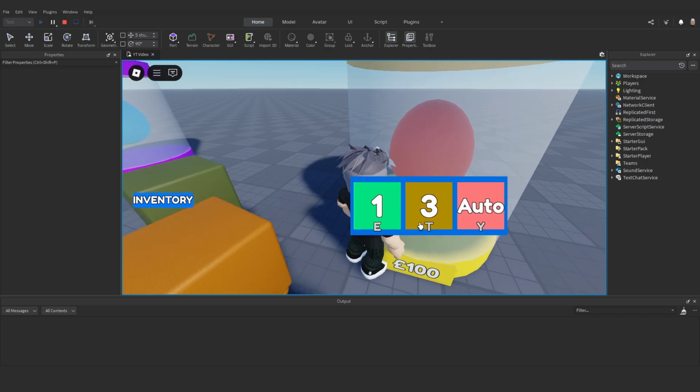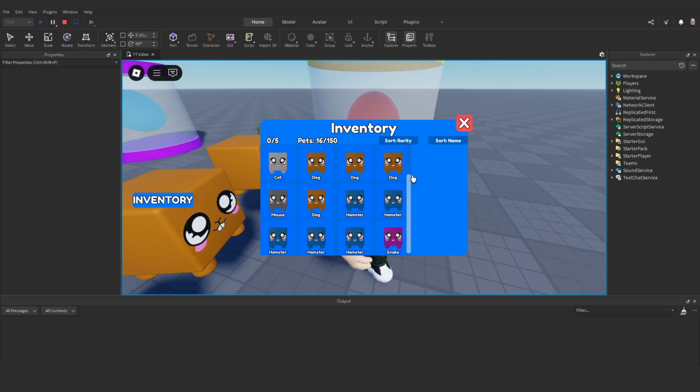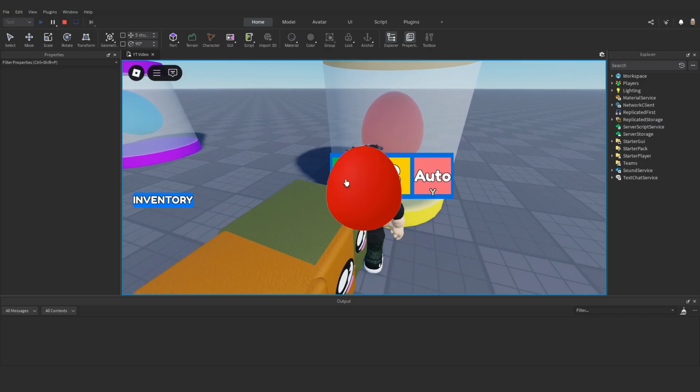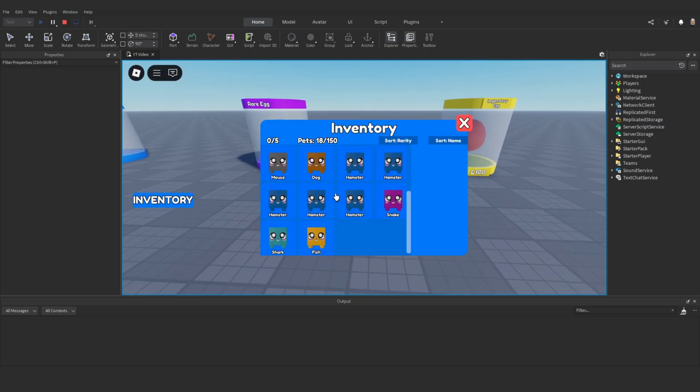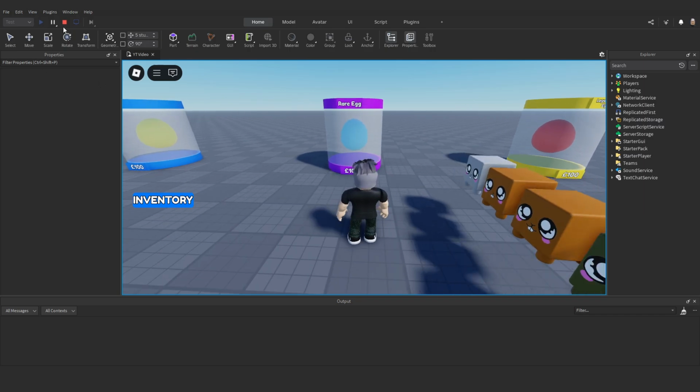Okay, so the only one that's not working for the legendary egg is the buy free. Not sure why that is. Okay, so I'll have a little look at why the legendary egg's not working. But other than that, it all works absolutely fine.